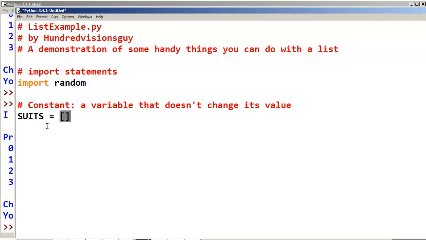SUITS. Now, if you're going to make a list, you enclose your list inside of brackets like so. And then inside, everything you want in your list. By the way, a list can have any kind of data type inside. You can stick variables in a list. You can stick literal values in a list. You can stick numbers, like integers. You can stick floats. You can stick strings. You can mix them up. In our case, we're going to do strings.